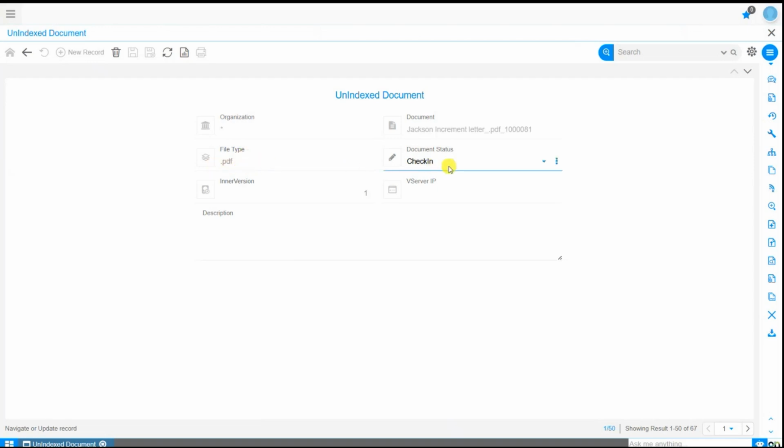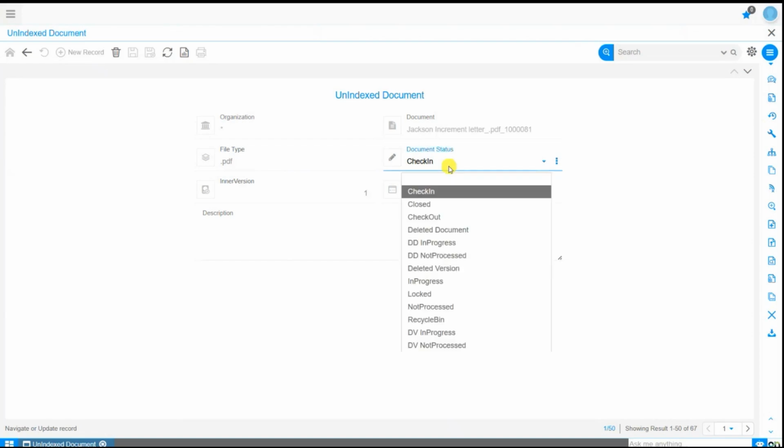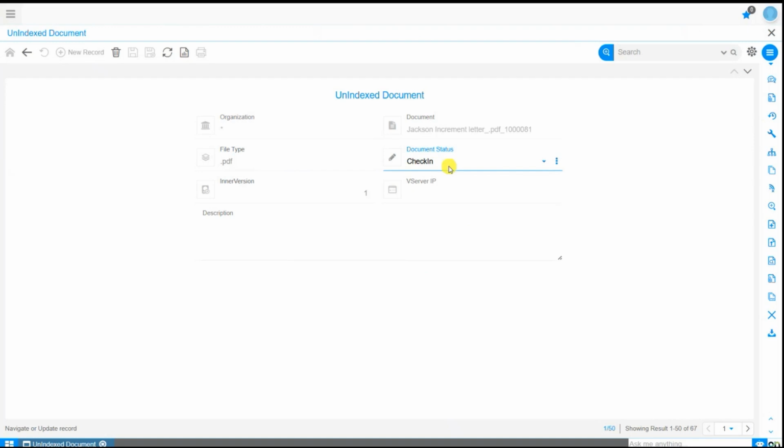Next field is Document Status. This field shows the status of document indexing. Documents are indexed when the status is set to check-in, but it may also display statuses such as check-in, deleted version, or in progress. If an error occurs during indexing, the document status is automatically set to not processed. Next, it also displays the version, vServer IP, and description of the document.